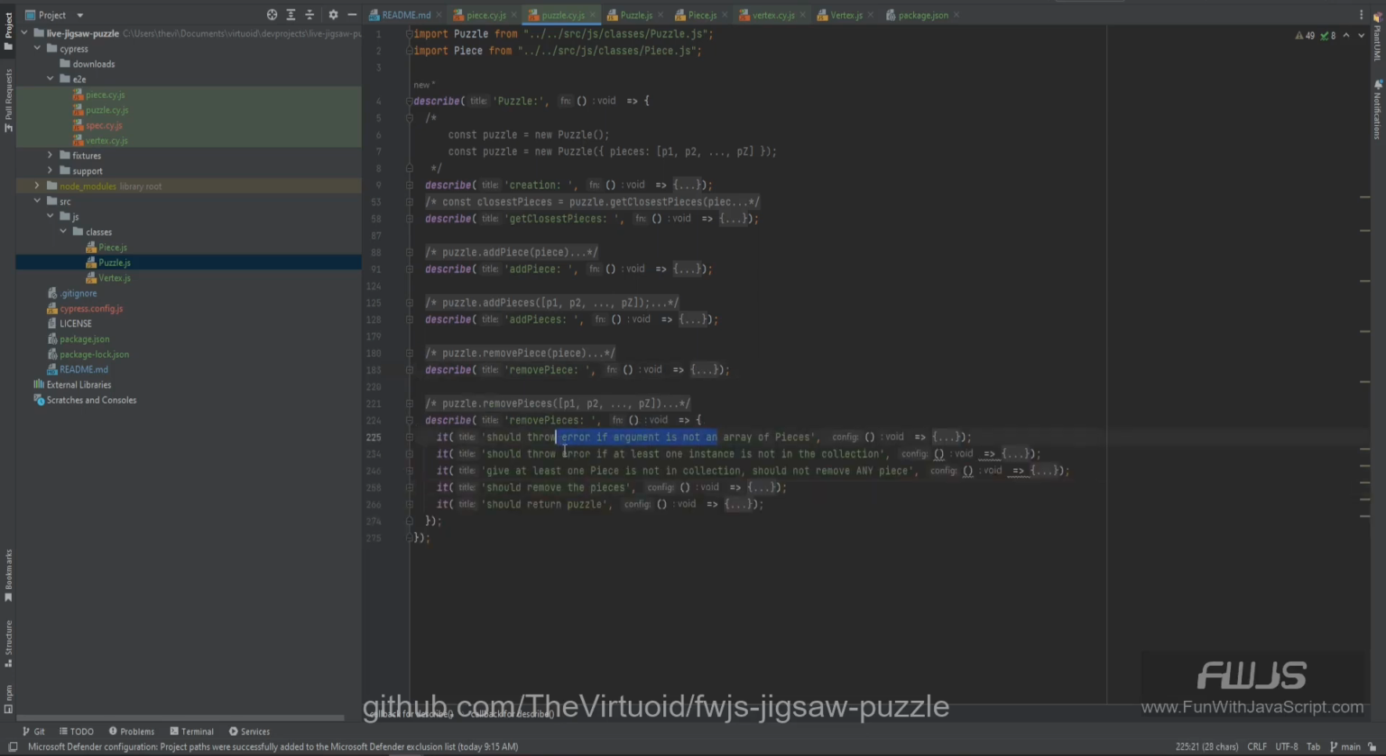We should throw an error if the argument is not an array of pieces. We should throw an error if at least one instance is not in the collection. If one instance is not in the collection, it should not remove any piece; otherwise it should remove the pieces and it should return the puzzle. And that's the exact same thing as we did with the vertices inside the piece, and now we're doing it with the piece within the puzzle. And that will complete our 3 main unit tests for this particular implementation.